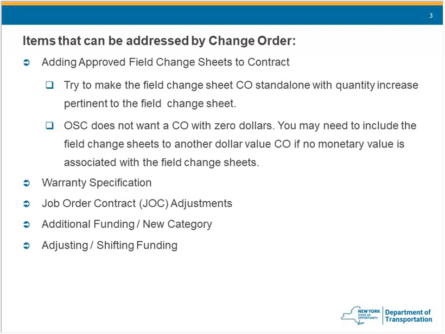are for JOC adjustments. If you have a JOC contract, you may have to create a new category if you have additional funding for your project, and/or you may be adjusting or shifting funding. Those last two, involving funding, should not be done in a bubble. They need a lot of people involved and a lot of pre-thought and some pre-action by either your local planning group or main office.